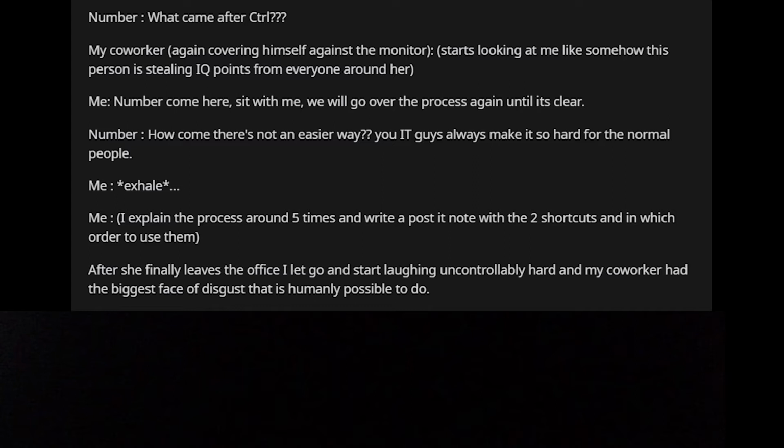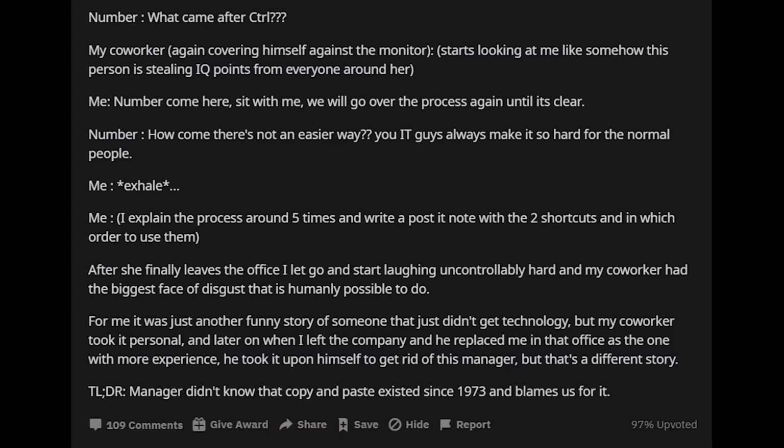Me, exhale. I explain the process around 5 times, and write a post-it note with the 2 shortcuts, and in which order to use them. After she finally leaves the office, I let go and start laughing uncontrollably hard, and my coworker had the biggest face of disgust that is humanly possible. For me it was just another funny story of someone that just didn't get technology, but my coworker took it personally, and later on when I left the company and he replaced me in that office as the one with more experience, he took it upon himself to get rid of this manager, but that's a different story. TLDR: manager didn't know that copy and paste existed since 1973 and blames us for it.